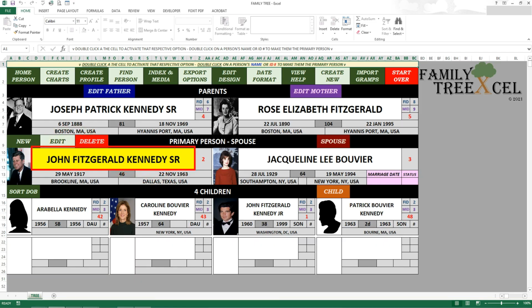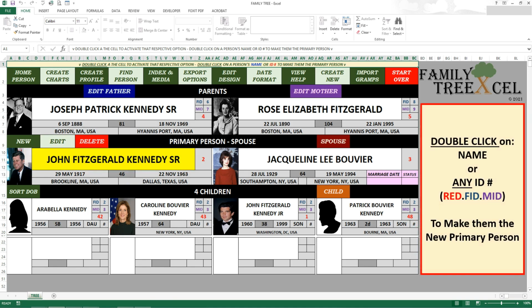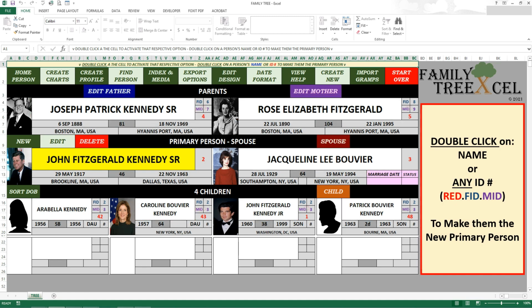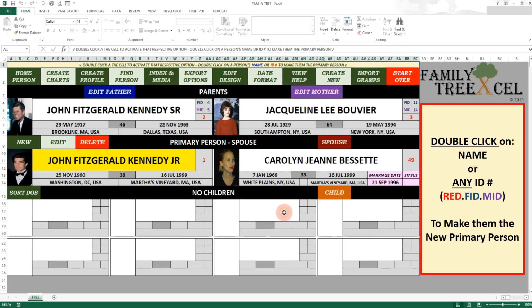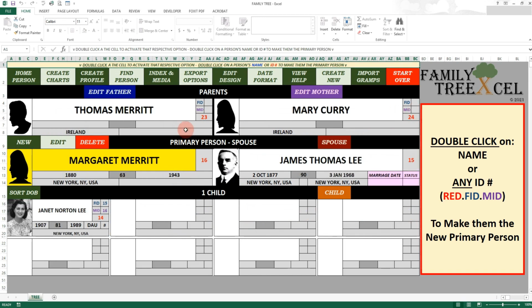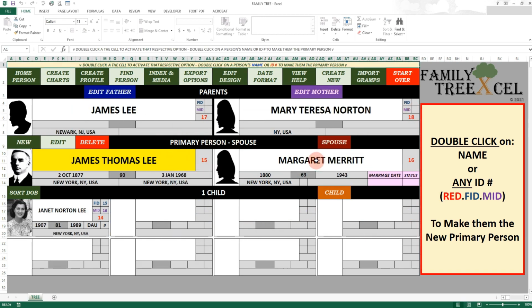The primary person is always highlighted in yellow. You navigate the tree by making someone else the primary person. To do this, you can double-click on another person's name, or double-click on another person's ID number. If you have multiple people with the same exact name, then you should always use the unique ID numbers to navigate. This way you can avoid selecting the wrong person.